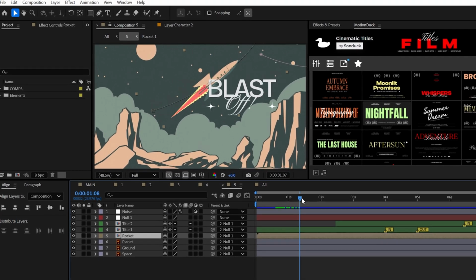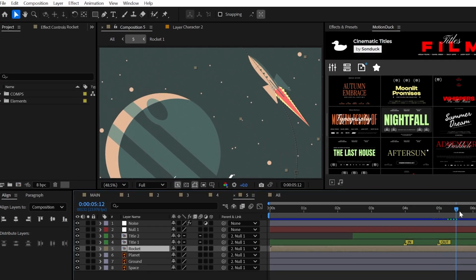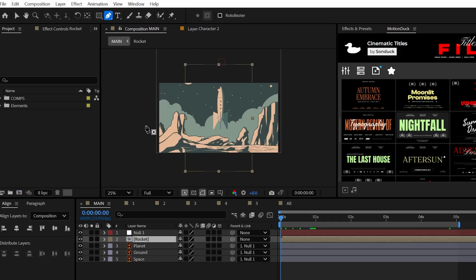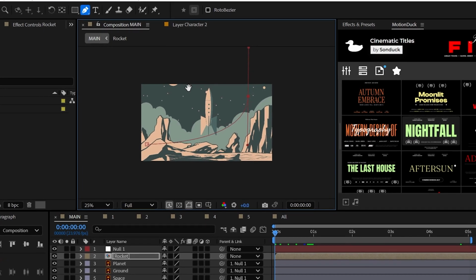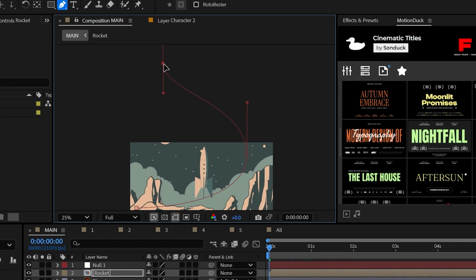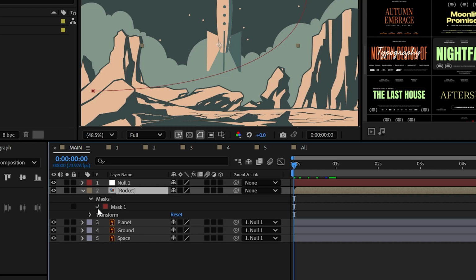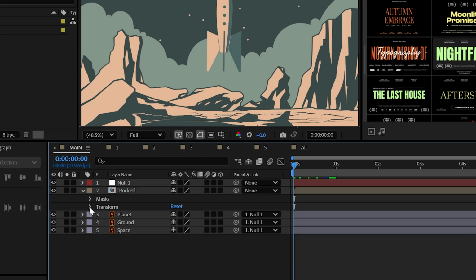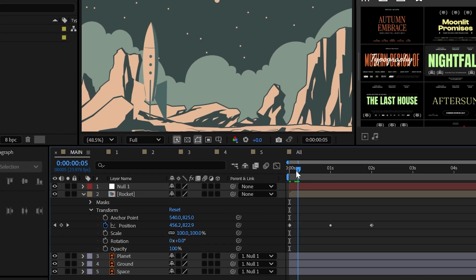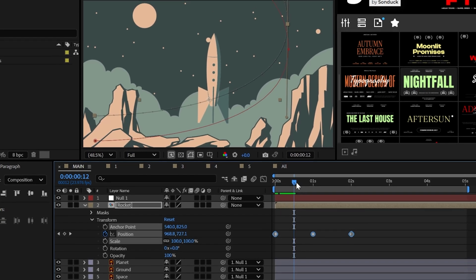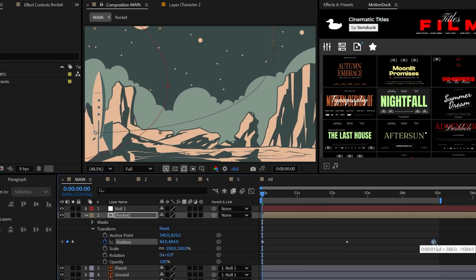Now, if you want your objects to follow a custom path, you can go ahead and grab the pen tool and draw the motion path that you want your object to follow. And then when you're done, you can copy that mask path and paste it to the position of the layer. And this will give you rove across time keyframes, which you can easily expand the length of.